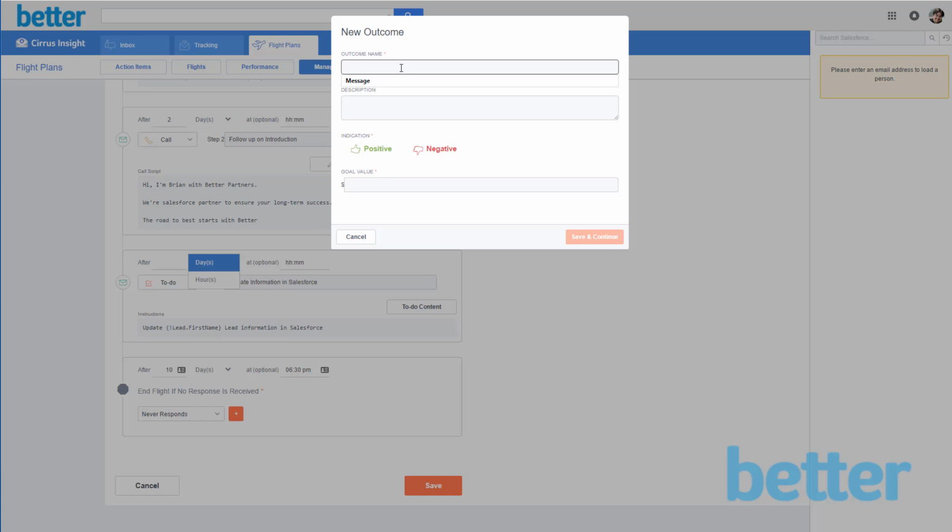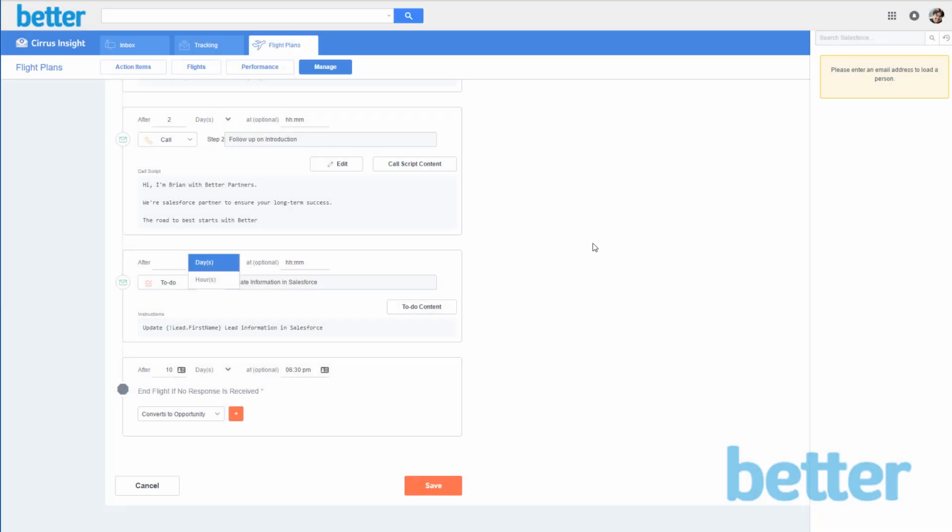Let's say converts to opportunity. Lead is qualified, interested, and ready to move forward. Converted lead in Salesforce. And we'll just say this $1,000 because I'm going to see what happens. Okay, so it looks like we have a couple of outcomes here. Let's go ahead and save this.